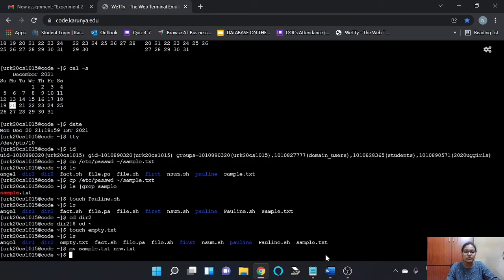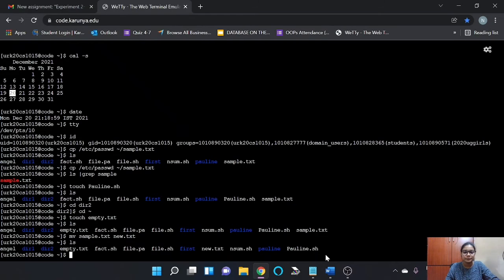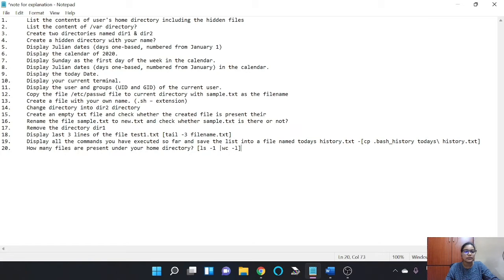And now we have to see whether this particular sample.txt is still existing or if its name has been replaced. So for that, let's access it one more time. See, sample.txt is not there, and in this list, new.txt has come. So obviously it means that sample.txt has been renamed into new.txt. Now let's go to the next one.